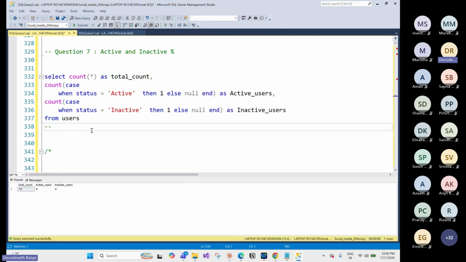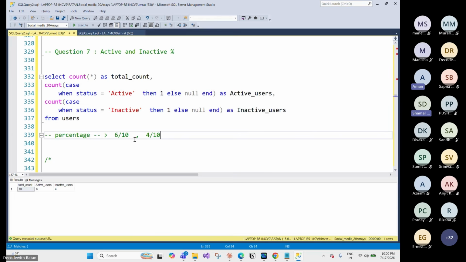So what is the percentage? How can we find out the percentage? Let's take an example, 6 upon 10 for active users, 4 upon 10 for inactive users. This is my percentage, multiplied by 100.